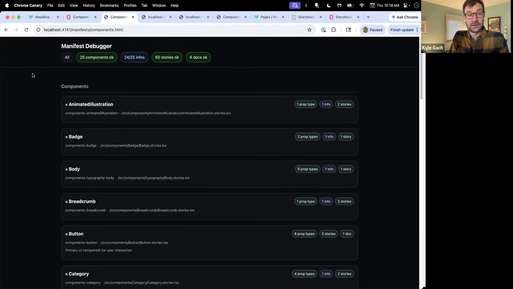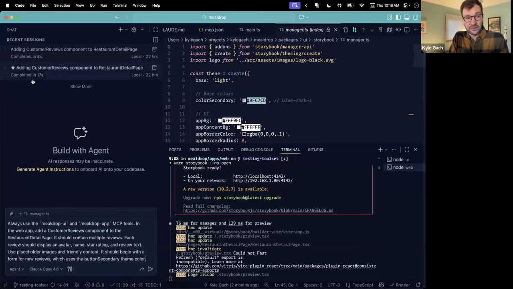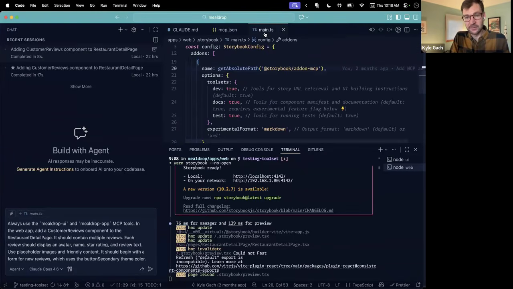So now that I've covered the manifests, which again is kind of like the heart of what we're providing to the agent, I want to show you the thing in action. So I've got VS Code here. That's how I prefer to develop with agents. Let me just close that here.